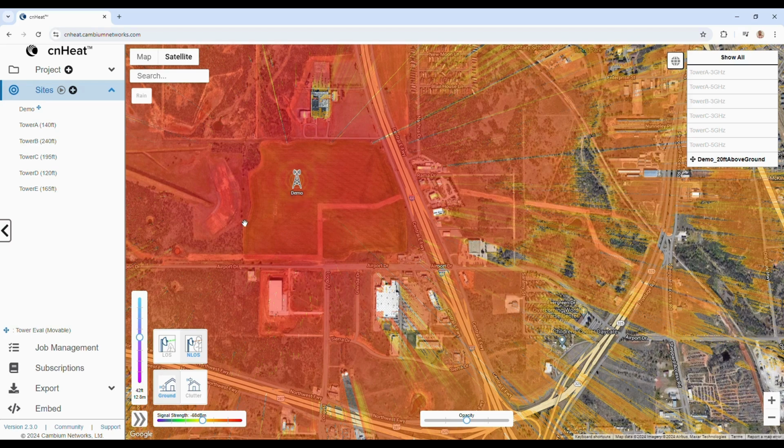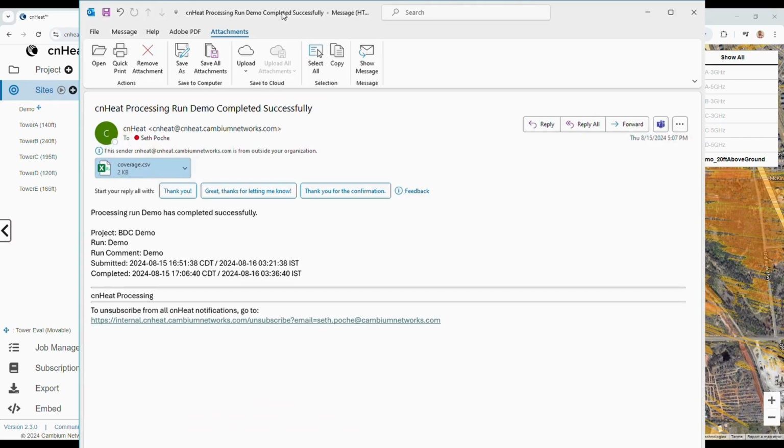And then the last thing to remember is identifiers run differently with Tower Eval sites. Instead of going through the GUI here to be able to see a report of what buildings are covered and not covered, instead, you'll receive an email when the prediction is finished running. And in that email, there will be an attached CSV.